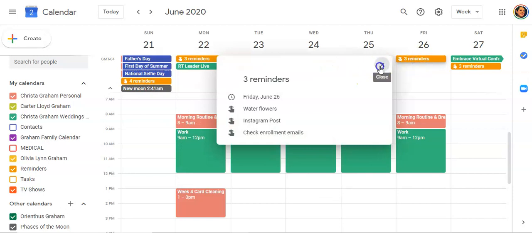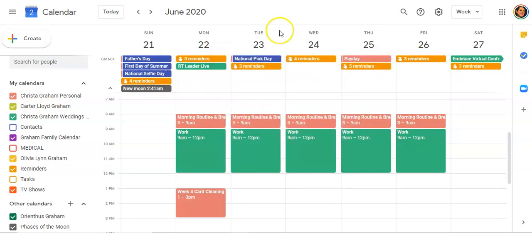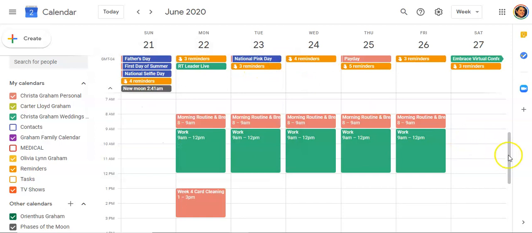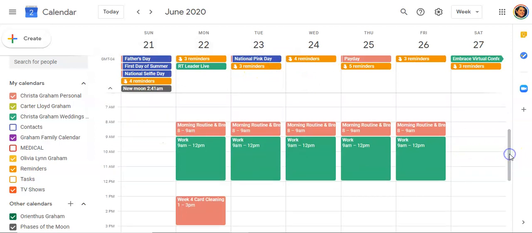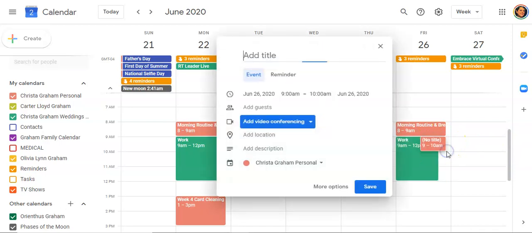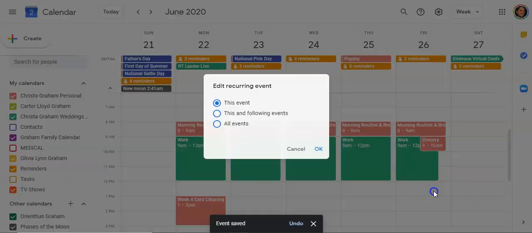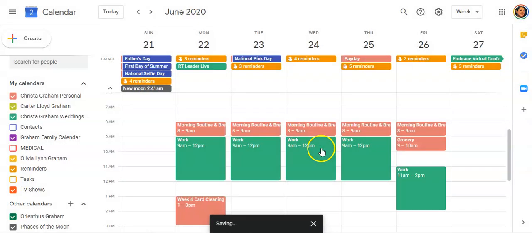Let's see, a lot of these are repeats, like I said. I put them on repeat for that reason so I don't forget those little daily things that I need to do. On Wednesdays, I do menu planning and my grocery list. And usually I go to the groceries on Fridays after I get up, so I'll probably put that somewhere in here. And then I would just move my work day to start later.